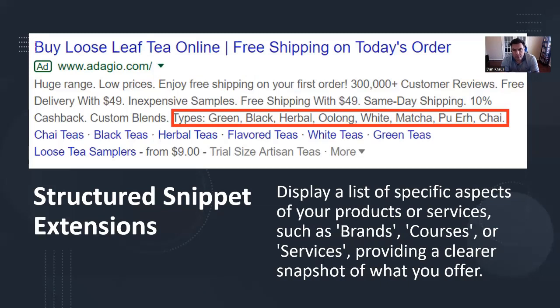And then we have what are called structured snippets. What these things are is you can display a list of specific aspects of your products or services, such as brands, courses, services. So you can provide a clearer snapshot of exactly what you offer, right? In this case, this is a tea business, and they're saying these are the types of tea that we have. We have green, black, herbal, oolong, white, matcha, whatever, right? And that will show in the ad itself.